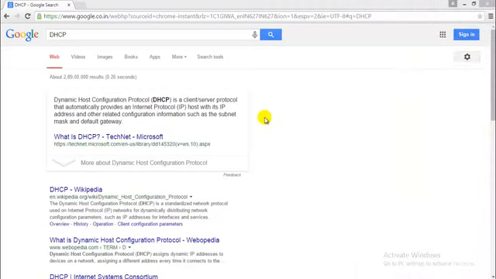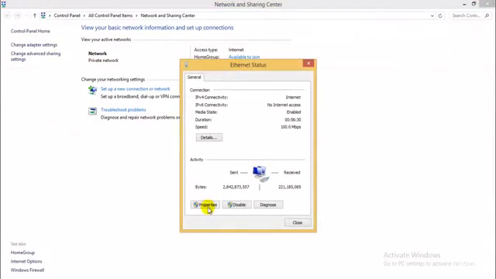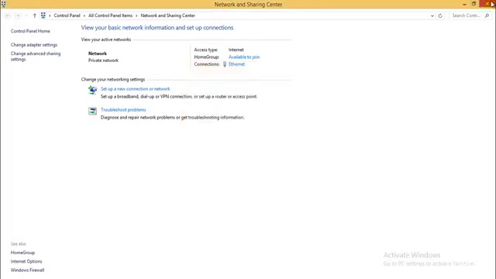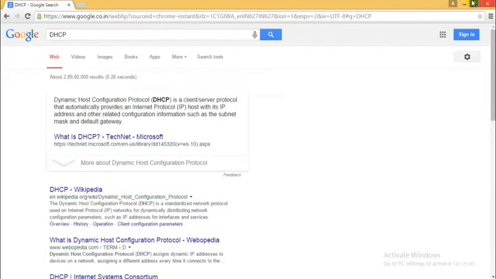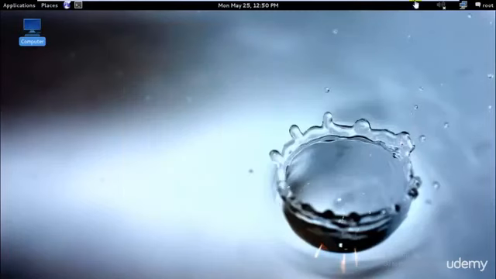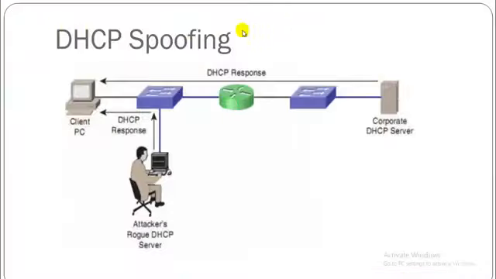Let me just open it out to you. I'm automatically provided these IP addresses, the subnet mask, and the default gateway, and all these things are done by the DHCP protocol, that's Dynamic Host Configuration Protocol. So you might be wondering how one can go ahead and spoof the DHCP protocol. Yes, we can do that, and in the computer world we can do anything that we want.